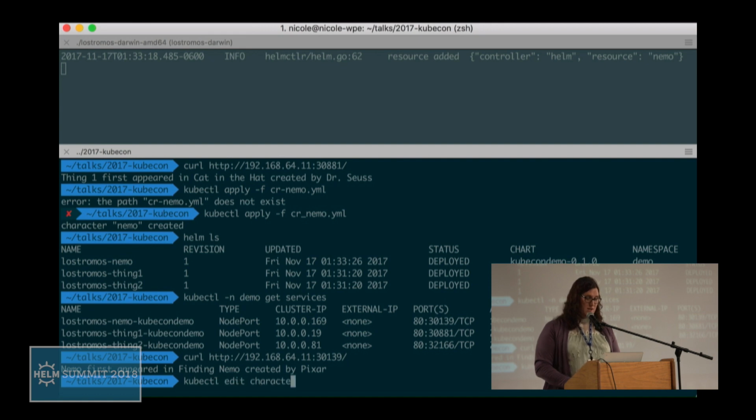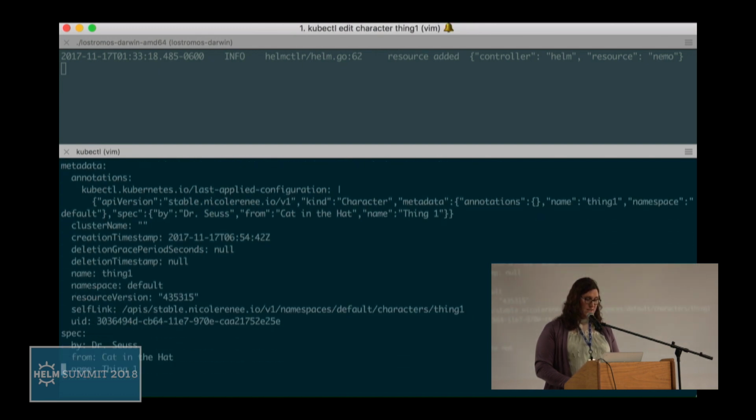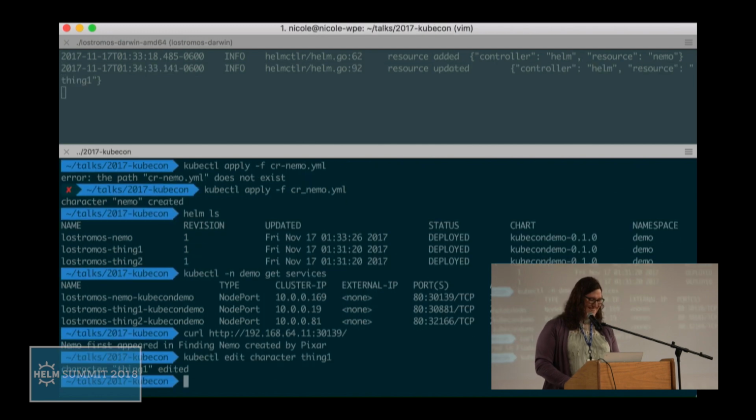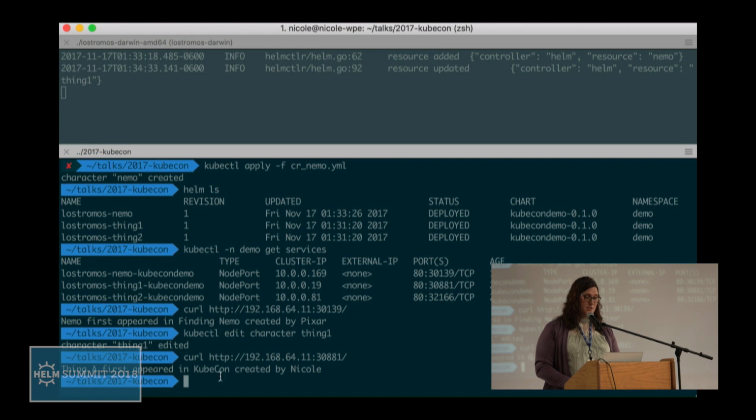So now we can come in here and we can actually edit thing 1. And so we've just got our standard thing, and we can see instead of thing 1, we'll make this thing A. And by, we will just switch to Nicole. And from, if I remember correctly, this is KubeCon demo because I'm reusing the video. And so as soon as that was completed and updated, we can see instantly up there at the top, Lostromos received that it was updated and redeployed that with Helm. And so if we come down here and we do a curl now on that one, we can see thing A first appeared in KubeCon, created by Nicole.